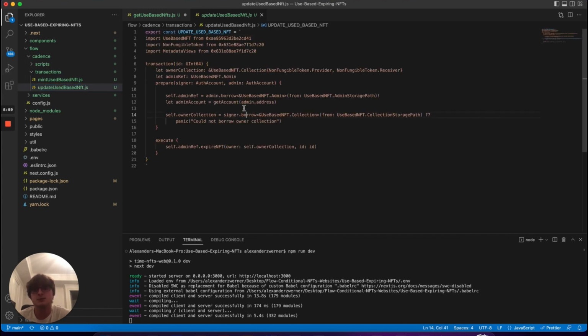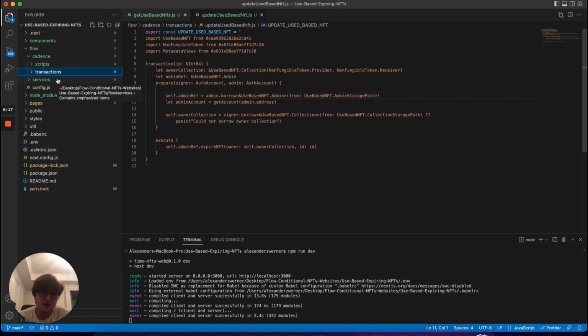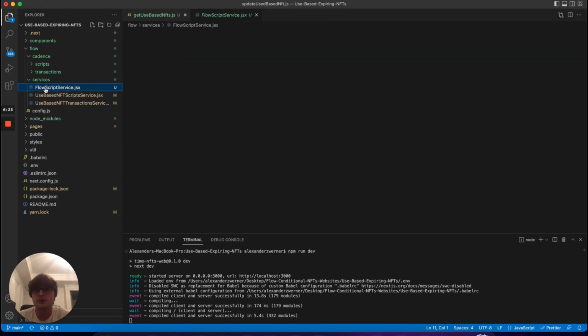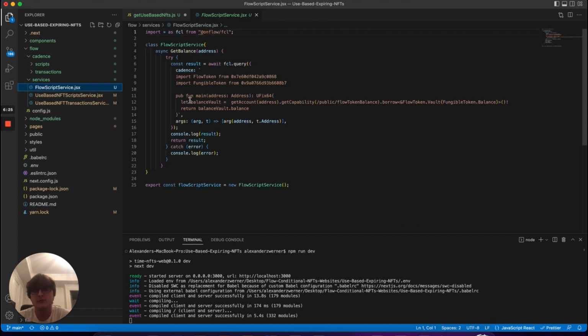This is the update use-based NFTs transaction. This basically imports the use-based NFTs, looks through, gets an admin ref, and then borrows them and updates them to say, hey, we had this NFT within our collection, and we just basically turned it from non-expired to expired. So all very repetitive in that sense.